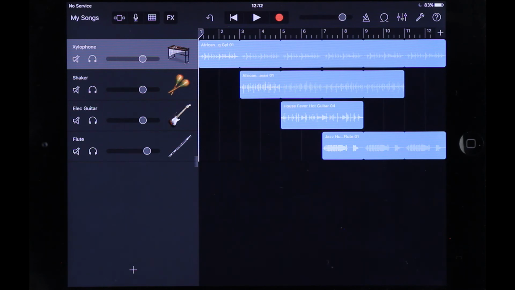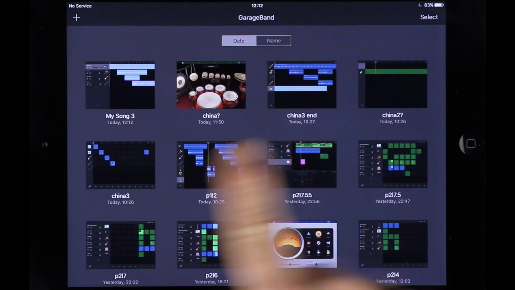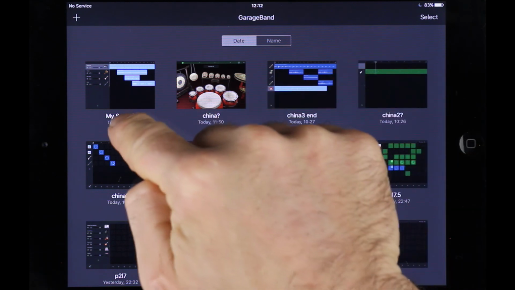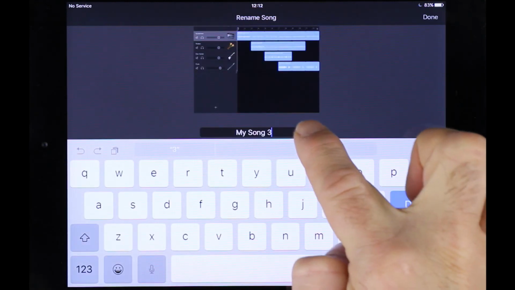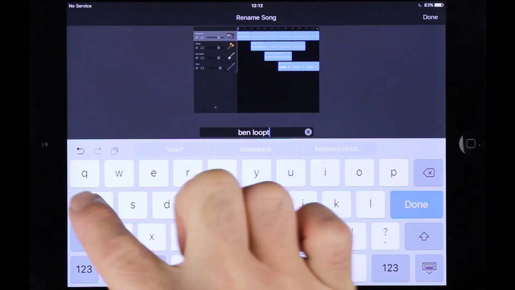Finally, we're going to name our piece. Press My Songs in the top left to bring up a screen a bit like a Windows desktop, and that contains all the songs that have been written on this iPad. Now touch the name of the song, it'll be in the top left hand corner, and name it with your own name plus whatever else you want to call the piece.